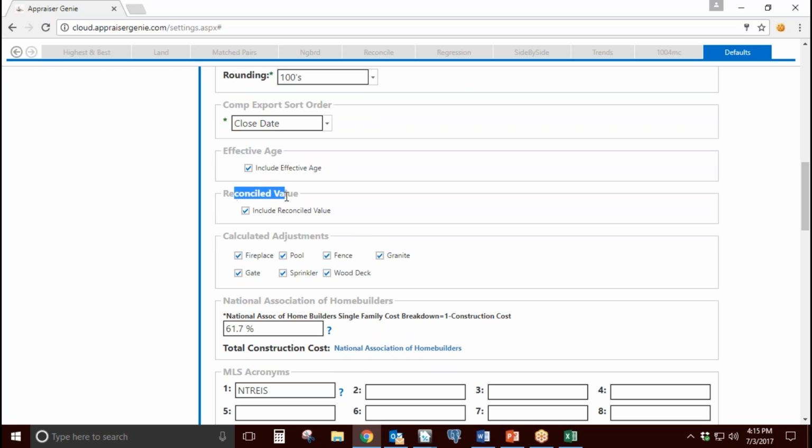Now anything with a checkbox means optional. If you would prefer to provide this information on your own, you deselect them. If you would like to leave all of this in here for the PDF support, you can just leave this all checked. It's up to you. And this effective age adjustment is for the subject.